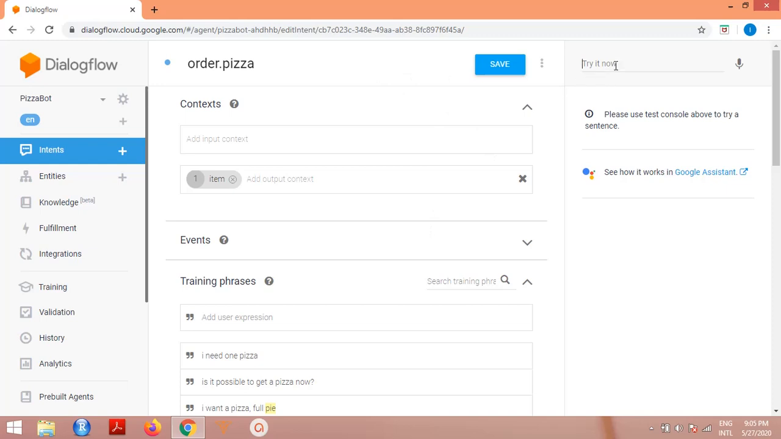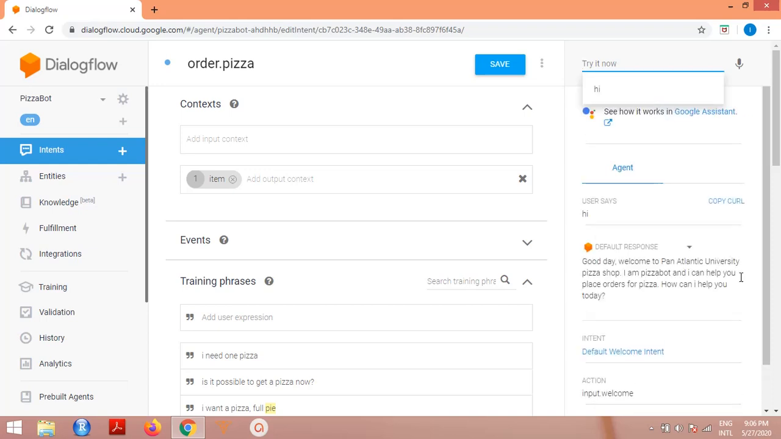So let's go ahead and try our agent this time. So we can start by saying hi, and see what happens. So you can see the default welcome intent is triggered, so you can see everything that is happening here. You can see the action, which is input.welcome. So how can I help you today?